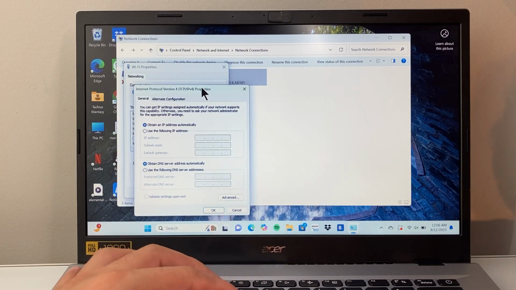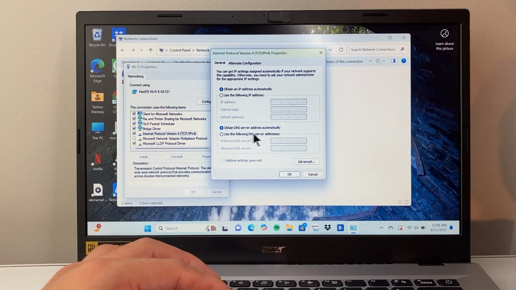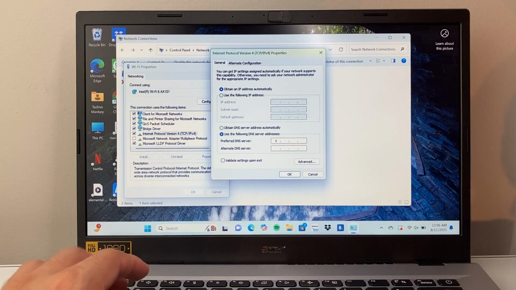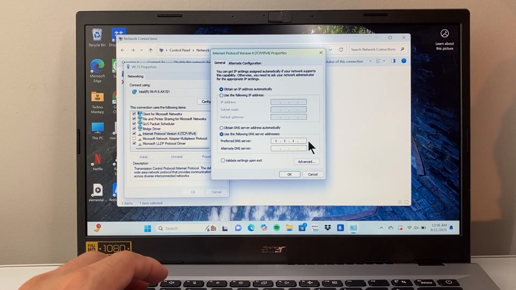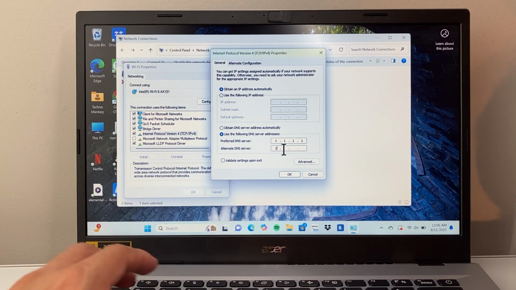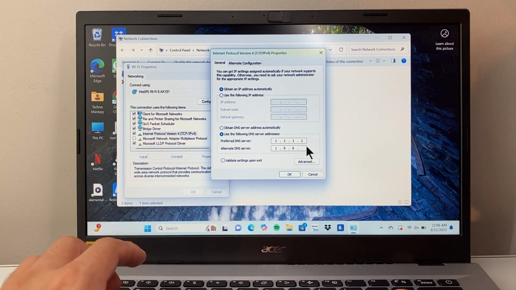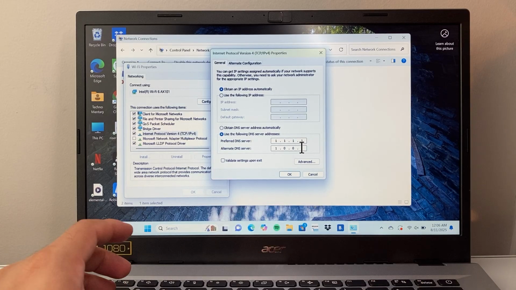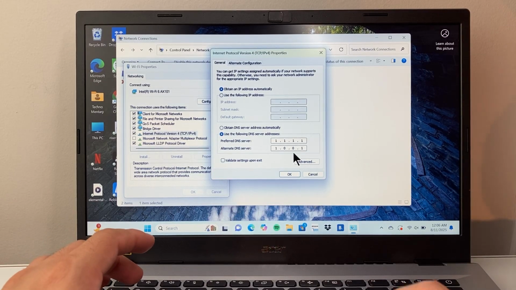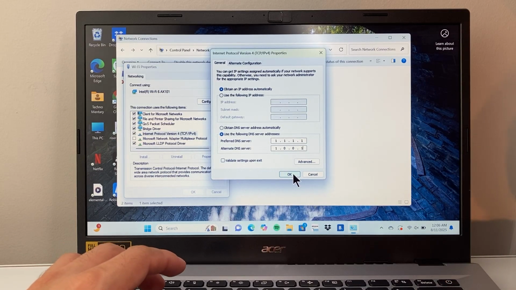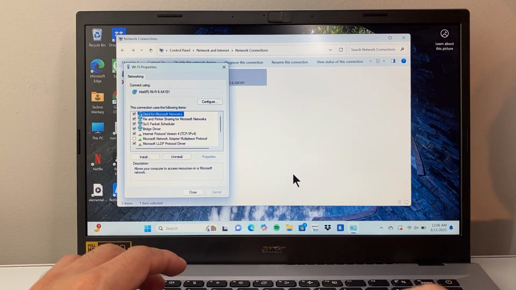Once you click on Properties here, we're going to test out two different DNS servers that will make the connection even faster. The first one you're going to try is 1.1.1.1. And then for the alternative DNS, we're going to go with 1.0.0.1. Make sure it's exactly like this. This is a DNS that allows the internet connection to be faster. So we're going to try that, hit OK, and see how your internet connection is.